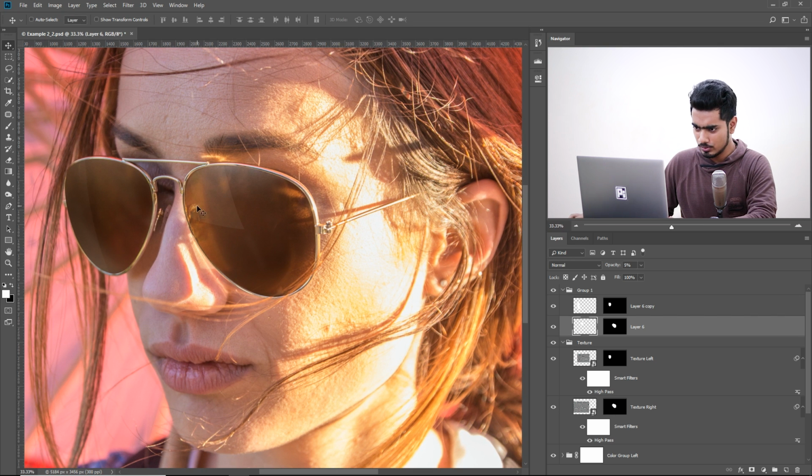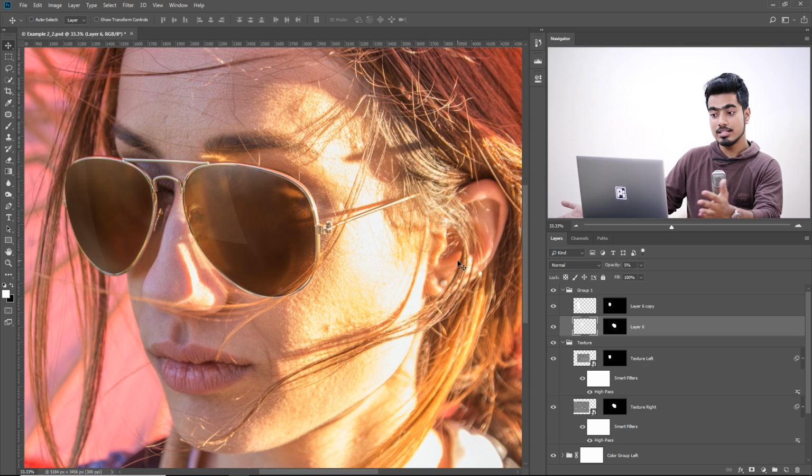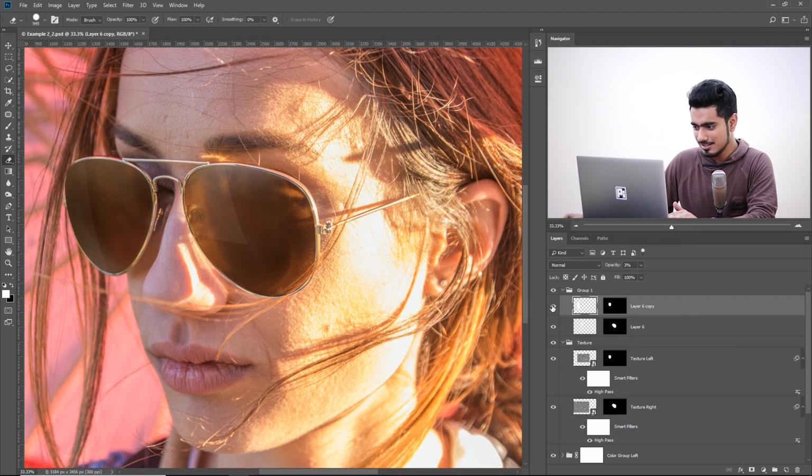Let's move it accordingly, right? So that's totally upon what you want to do. Make sure you have the same shape on both the glasses. All right, so let's go ahead and delete this. We don't need it, just turn it off.